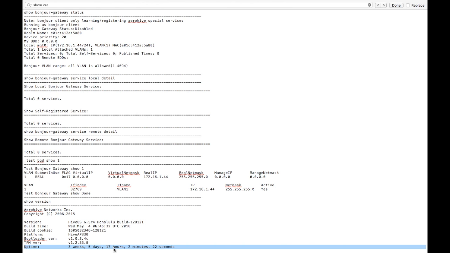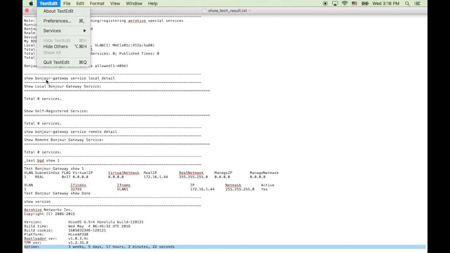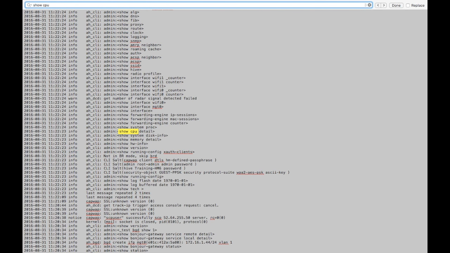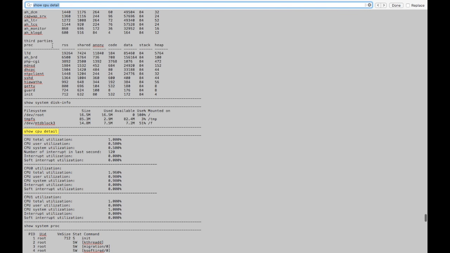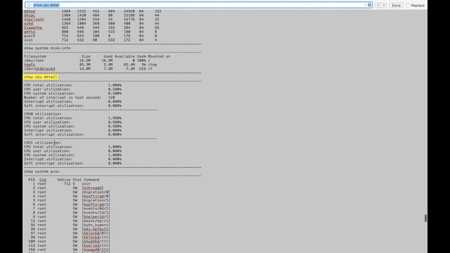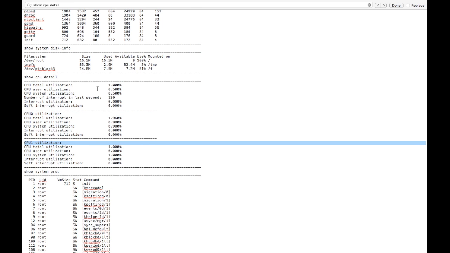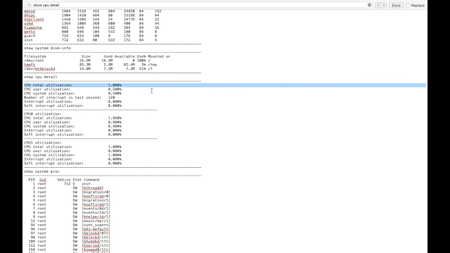If you want to see the CPU utilization of this particular AP, you can type the command show CPU. Actually, show CPU detail. Here you can see there's CPU 0 and CPU 1, a dual core CPU, and the total CPU utilization is 1%, which is quite low because there are no clients connected to this AP at the moment.